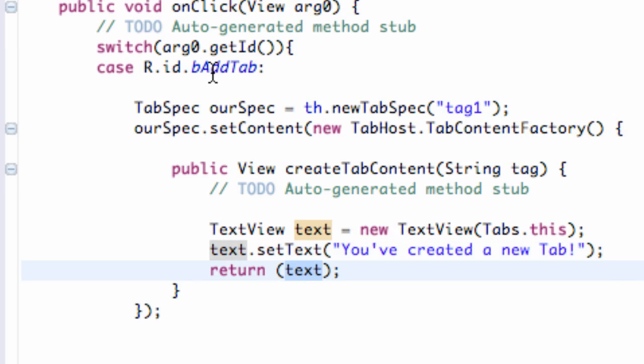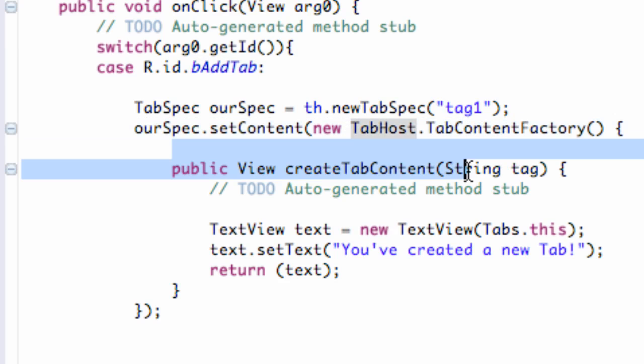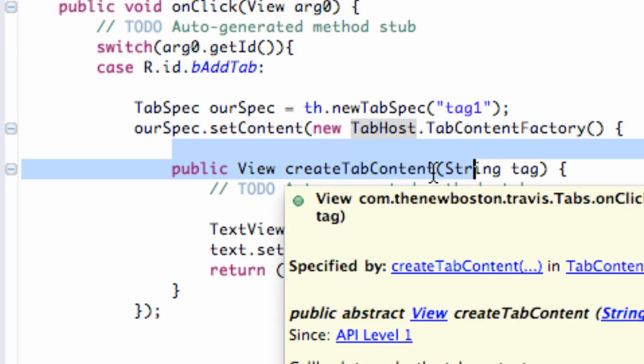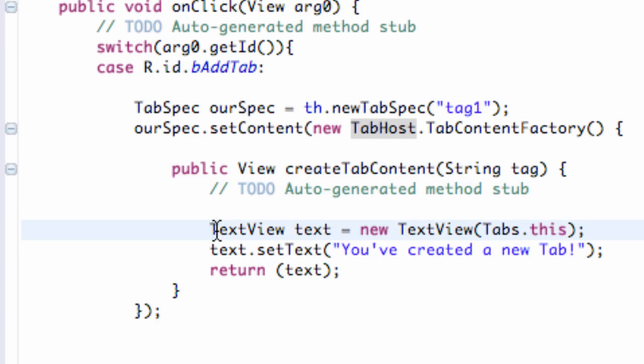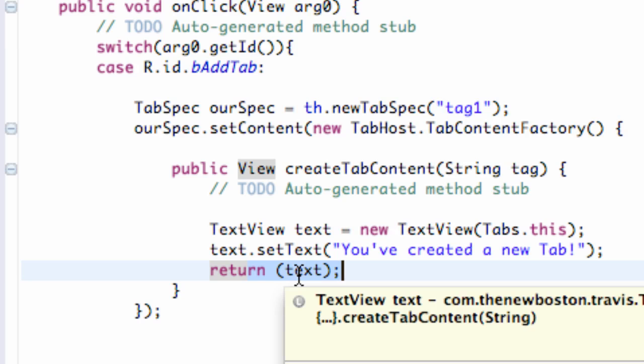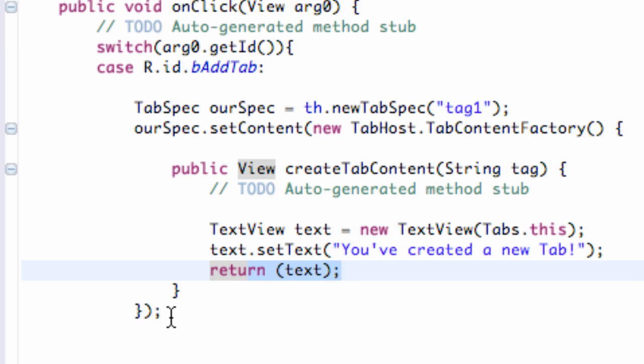Basically, what we've done is every time we press that button, we're going to set up a new spec, and we're going to set the content through the tab content factory, which is going to say create tab content. Basically we just set up a text view, and then we set the text of that text view, and that's what we're returning. That's the actual information that's going to be set up. So then we go outside of this bracket right here.